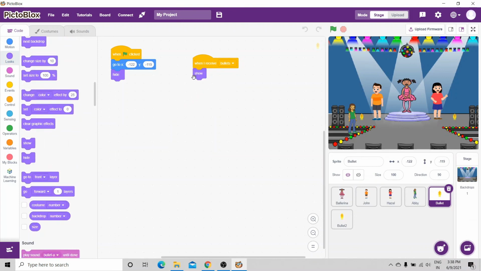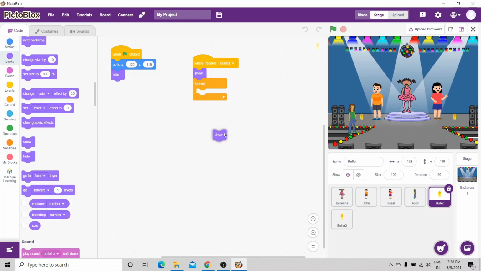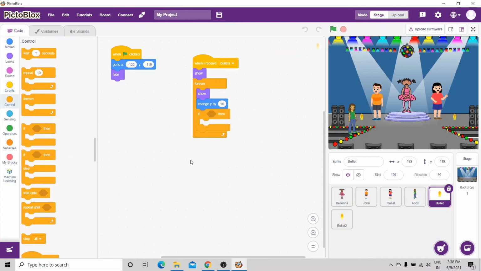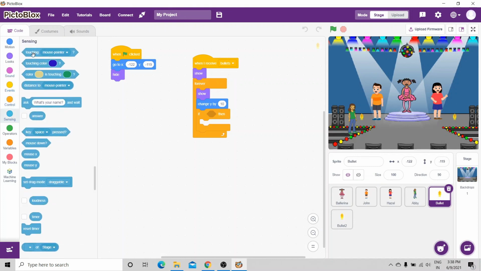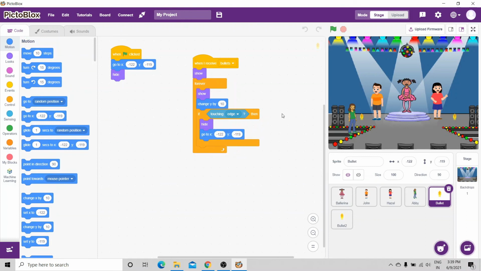show. I'm going to put another forever loop right beneath it, and another show block. Change y by 10. So I want it to go up, like how fireworks go. And another condition: if touching edge, then it should hide, and then it should go back to where it started off. So it started off at this position, then it should go to that same position again. And this will go on forever.